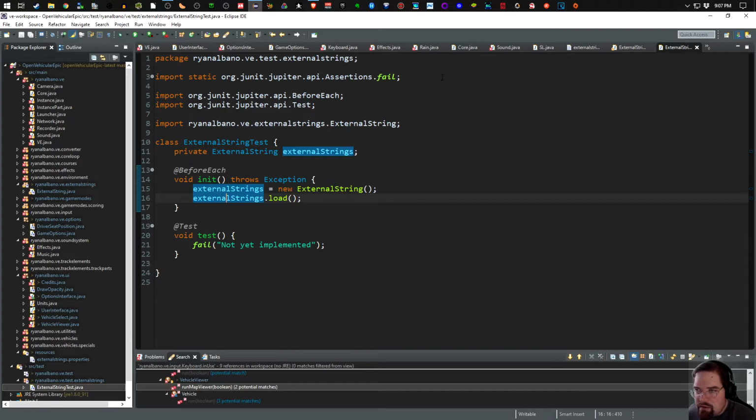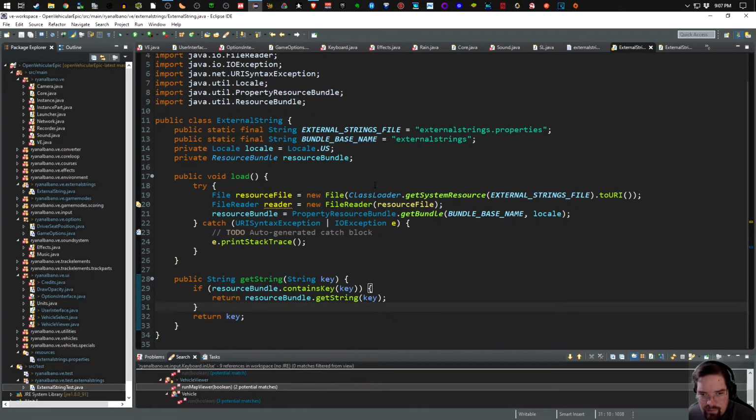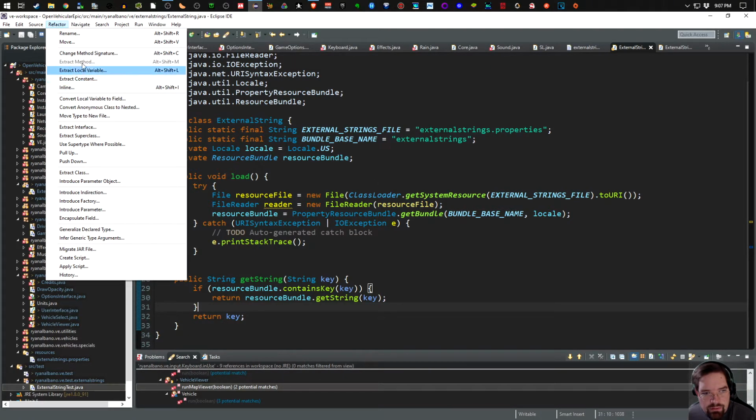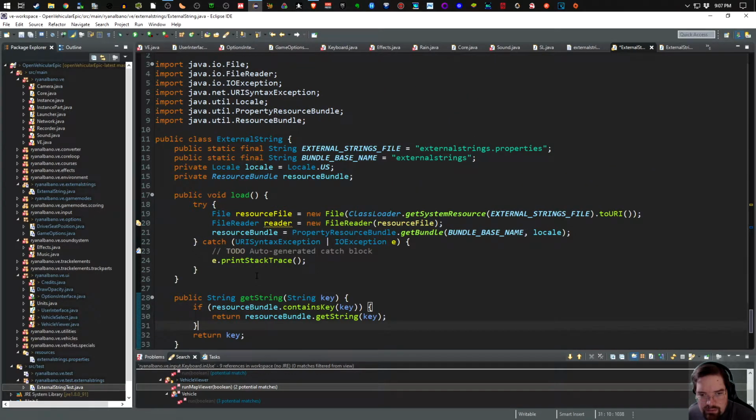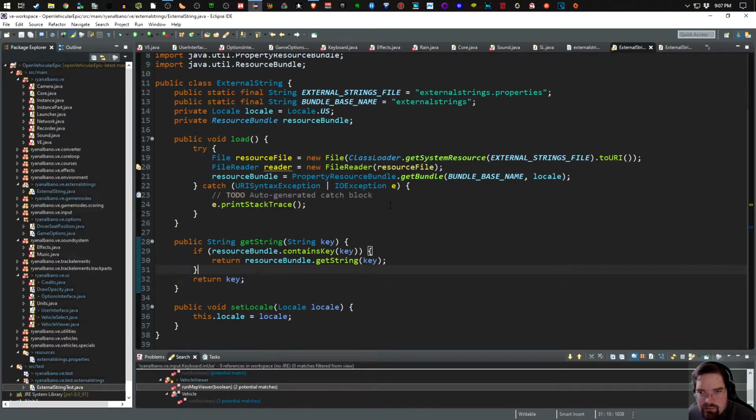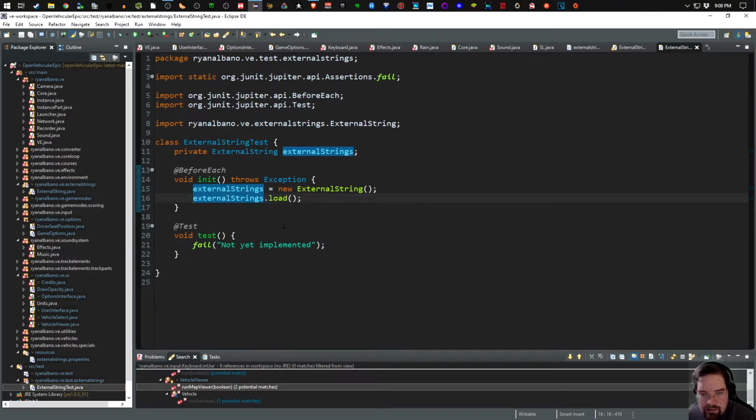Did I put a set locale on there? That's a good question. I did not. Refactor, or source, I mean, generate getters and setters, set locale. There we go, because that's kind of important. Actually, it's quite important. Yeah, so then we don't really want to do the load here. We want to do that for each test, because we'll want to have tests that eventually do different locales.